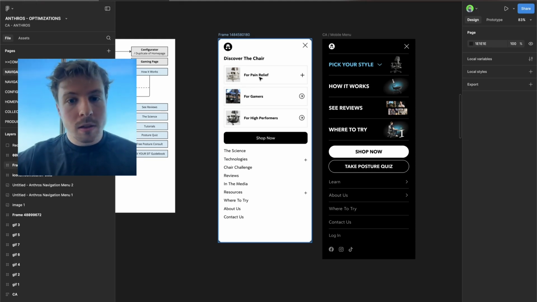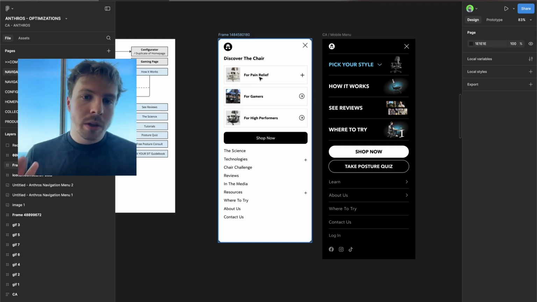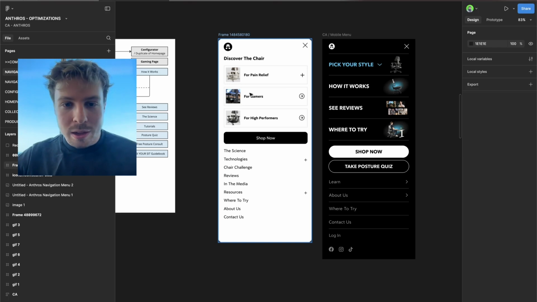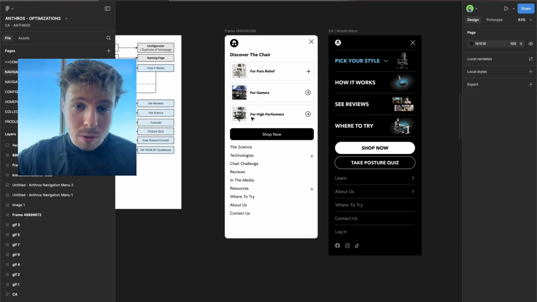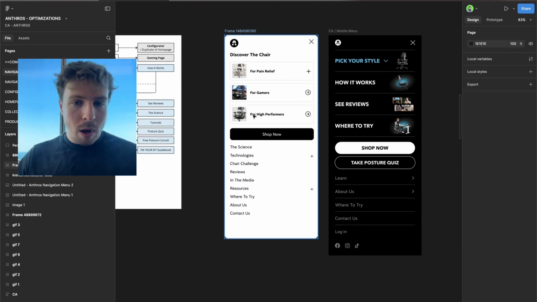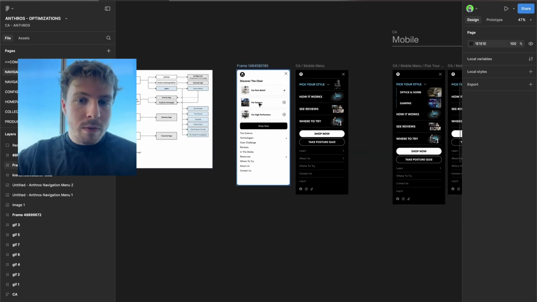If someone clicked on pain relief, they'd understand all the different benefits of the Anthros chair for pain relief. If someone clicked on gamers, they'd understand, of course, the pain relief aspect of the chair, but also more the styles and the different customization options that you can do. And then high performers, it'd be more about posture, et cetera. So that's how we first did it.